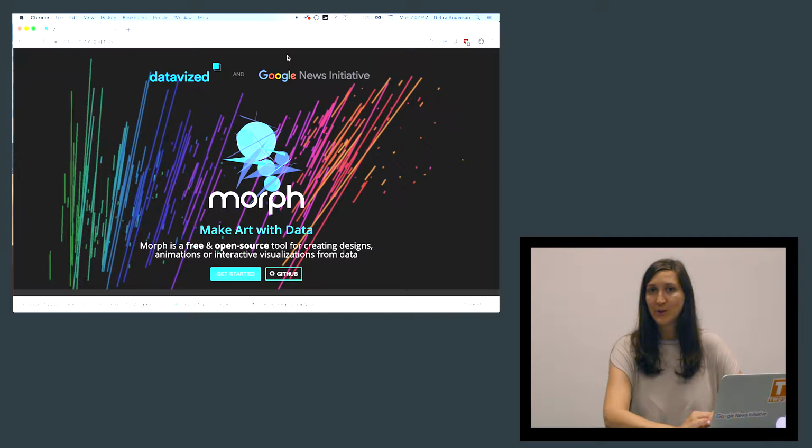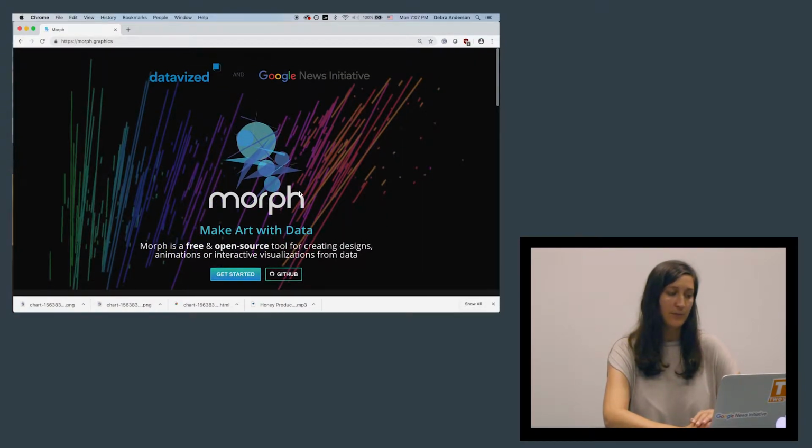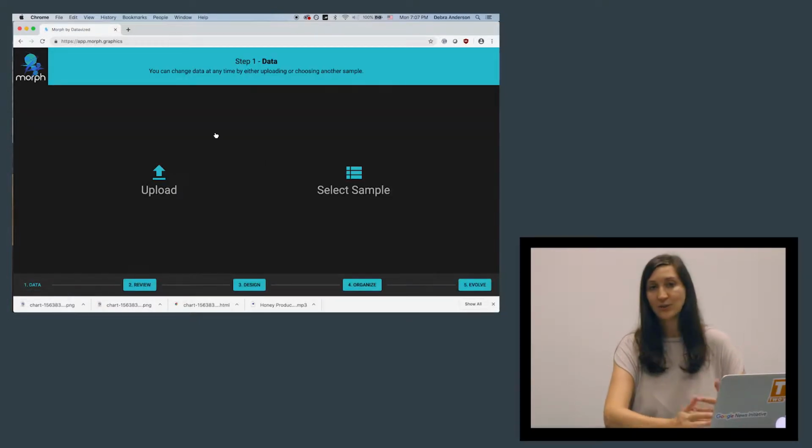So we're going to Morph.graphics, and this is how we access the tool. In Morph.graphics, you can see we can get started right away here in the browser. I can click on Getting Started. It's going to open the application straight there.